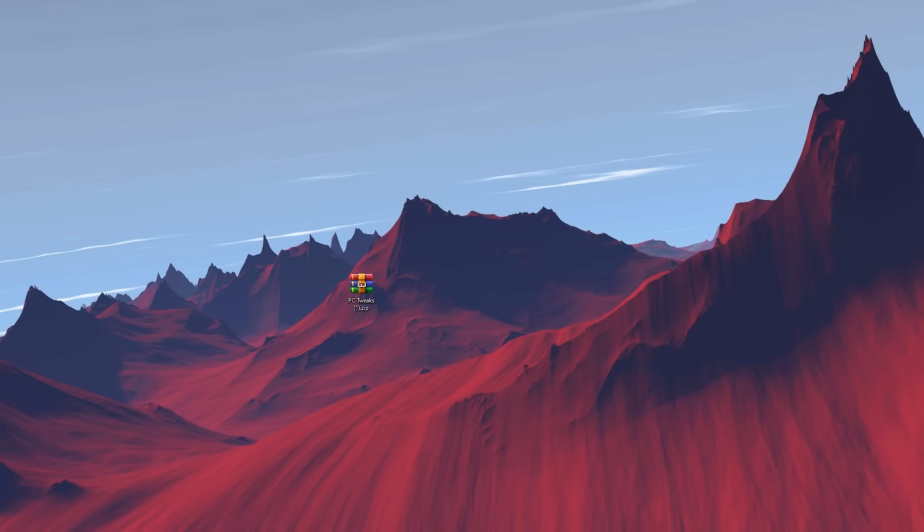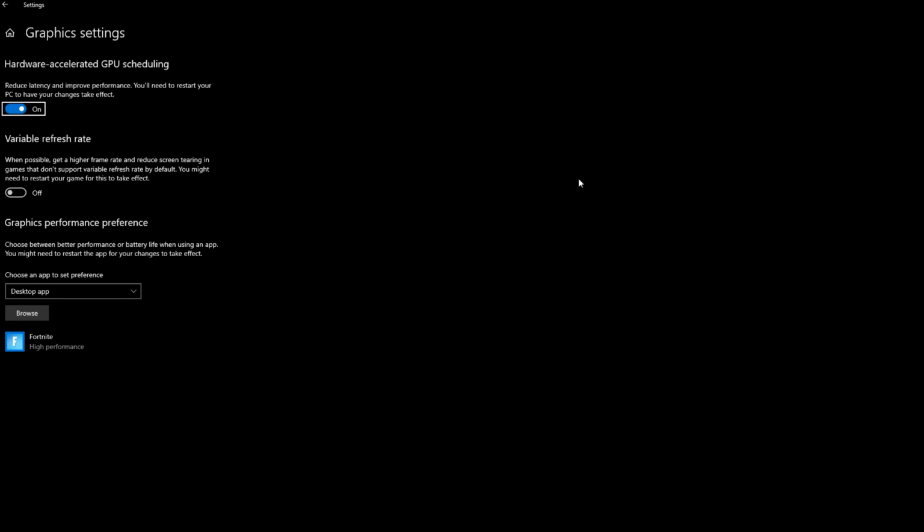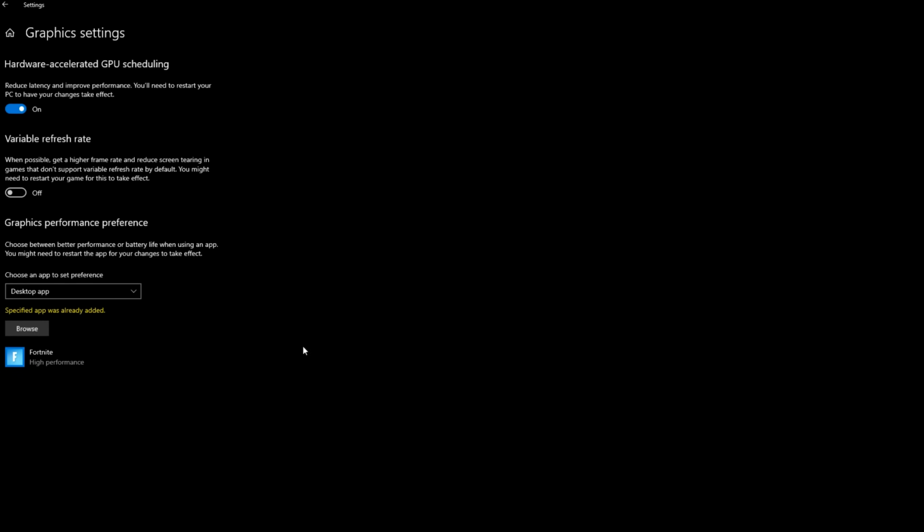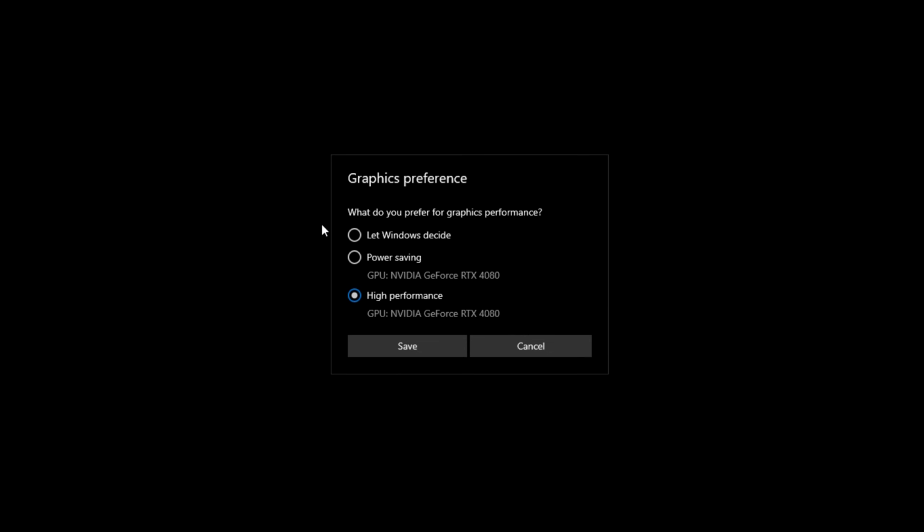All right, now we're going to start with the system settings. First, the graphics settings, which is setting Fortnite on high performance. Go into your graphics settings in the Windows settings, and under hardware accelerated GPU scheduling, make sure to have that on. Now under graphics performance preference, click on browse. Find FortniteClient-Win64-Shipping.exe. It should be in your System32. Once you have that, just add it, and it should pop up under the graphics preference. Make sure to click on high performance.